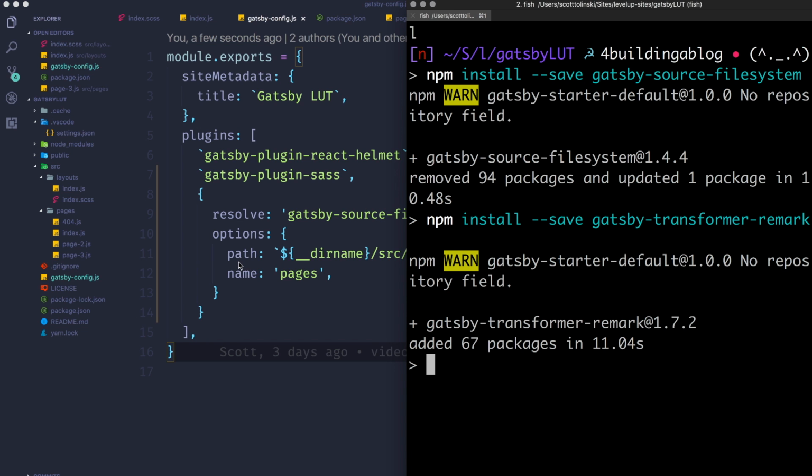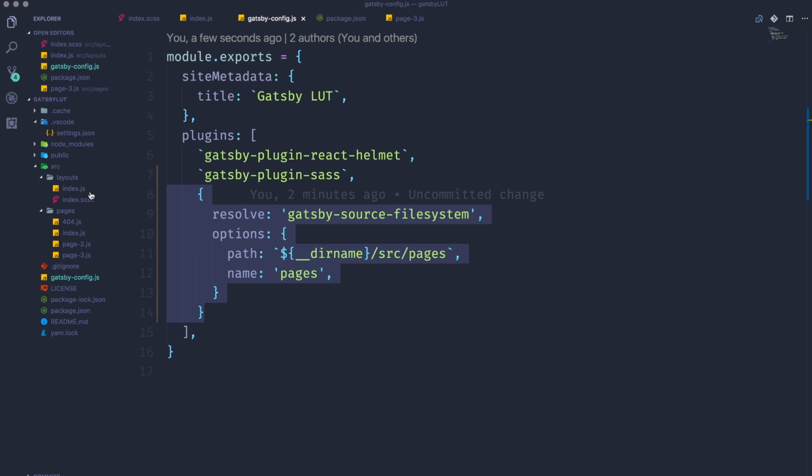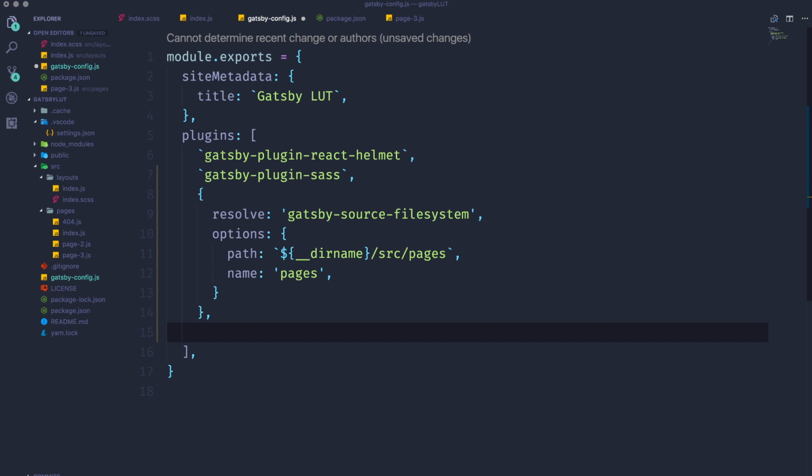Now, I should mention that we could do the same thing with the resolve with options because there are additional plugins you can pass to this Remark transformer plugin, and it can really make your entire Markdown setup a little bit more powerful, whether that's manipulating images and stuff like that. That's out of the scope of this particular video.